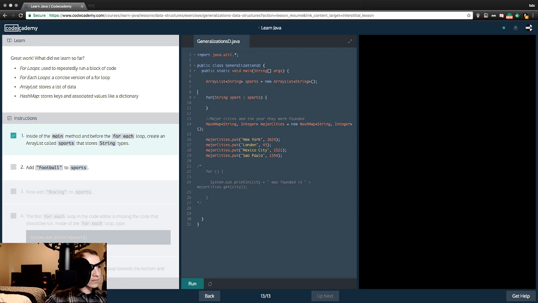Add football to the sports. Good. Same thing, very similar to this. Copy. And it just goes right beneath it. Instead of put, it's add. And we just need the football bit. Football. Woohoo! Yeah, run. How do you like that?